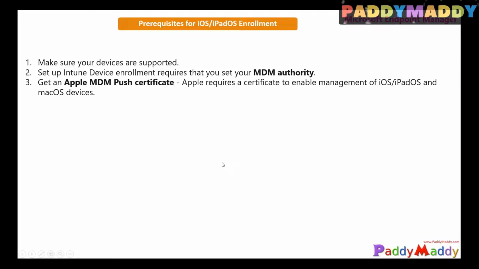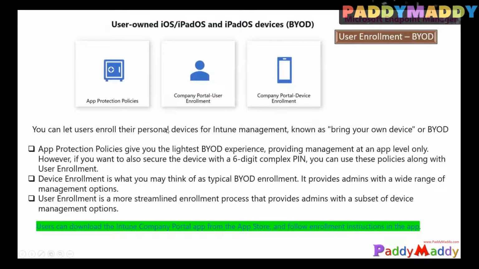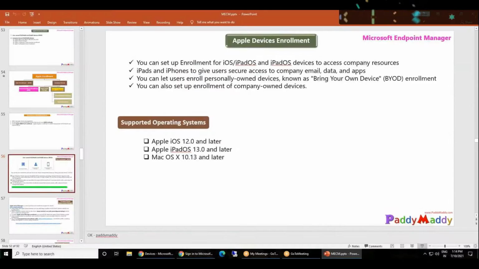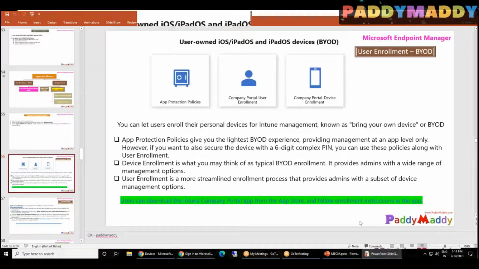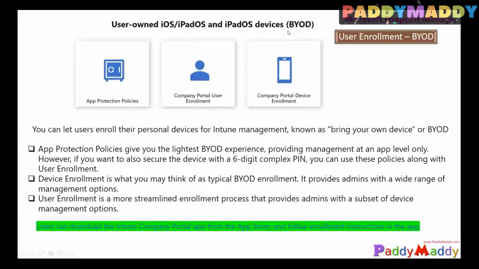So for any enrollment, as you know, if you look at Android, we have actually integrated one Google account, right? Similarly here, there is a certificate to be created, and that has to be given for the enrollment purpose, which we are going to do in a minute.